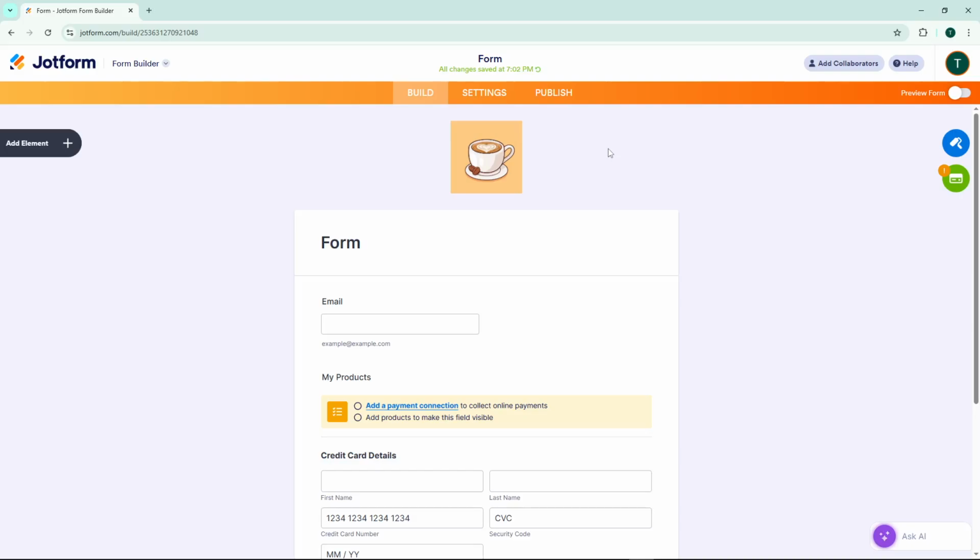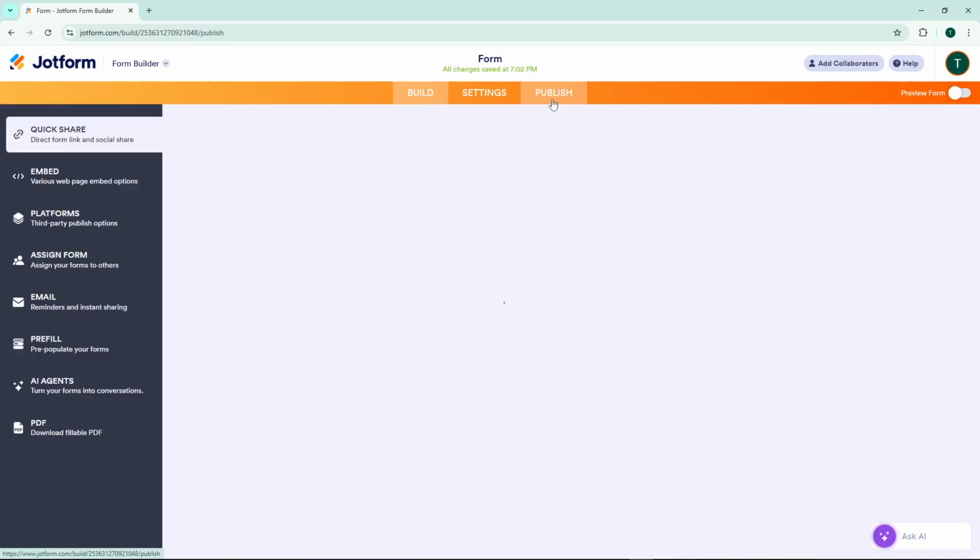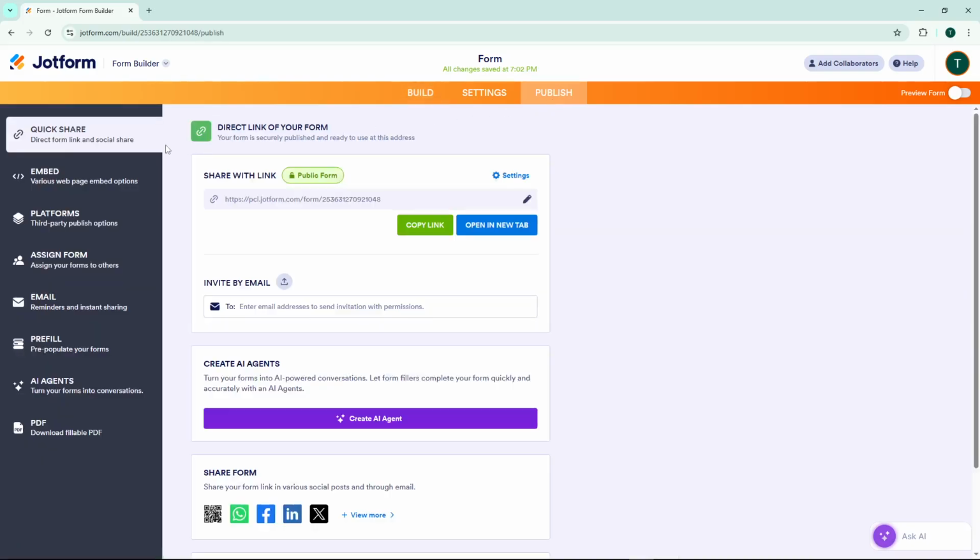Now look for the Publish button, typically located at the top of the form editor. Click on it to open up the various sharing and distribution options available for your form. This is the hub where you can choose how you want to share your form with your audience.